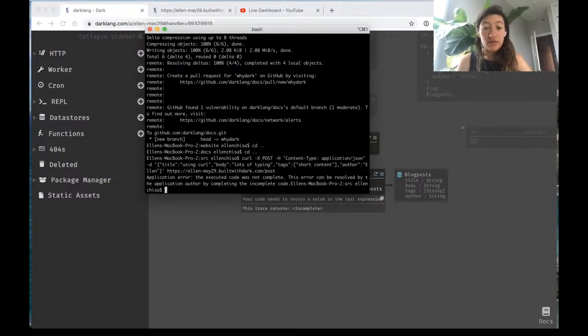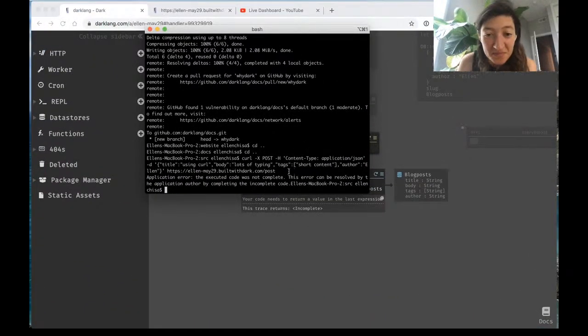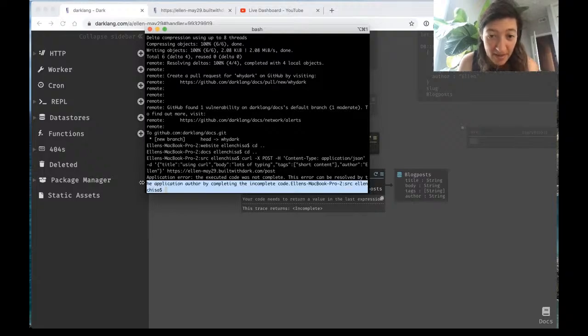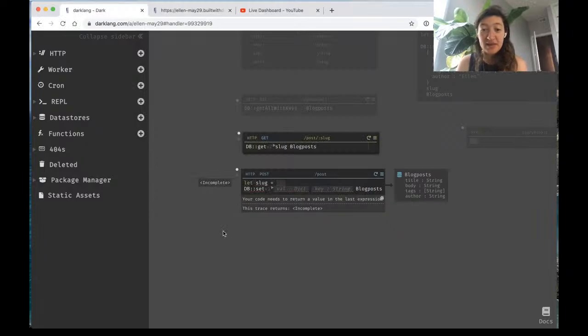Yep, cool. So you can see, oh, actually I should show you. You can see here how I curled, and then I got back this application error because my code is not complete. This completely makes sense because there are tons of red underlines here and nothing is complete. One thing that sometimes is not helpful or is helpful is if you have the bottom value, it doesn't just show you the live value of the current expression, it actually shows you what that endpoint is going to return.